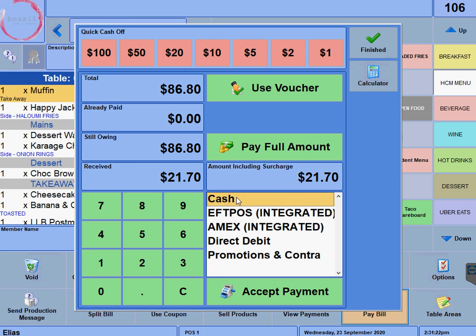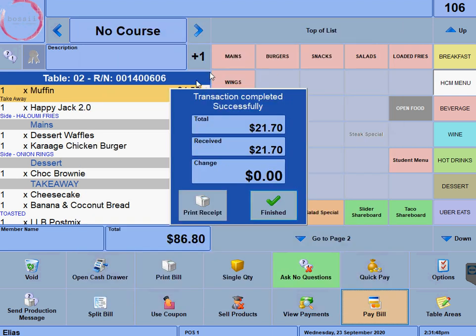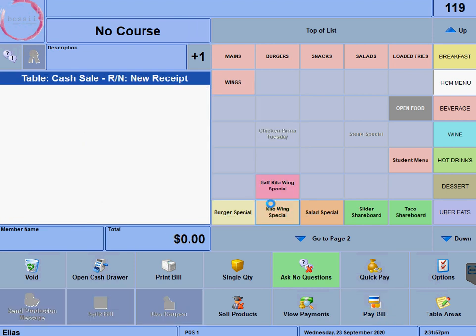The first person, 21.70, they're going to pay by cash, accept payment. The next one, type in 21.70, FPOS, accept payment. The next one will be $21.70 via Amex, accept payment. And the next one will be $21.70 via cash again and accept payment. Now, the moment you get that blue screen, you realize that you've paid the entire bill correctly and you can press finished. That is basically splitting the entire bill through different payments.